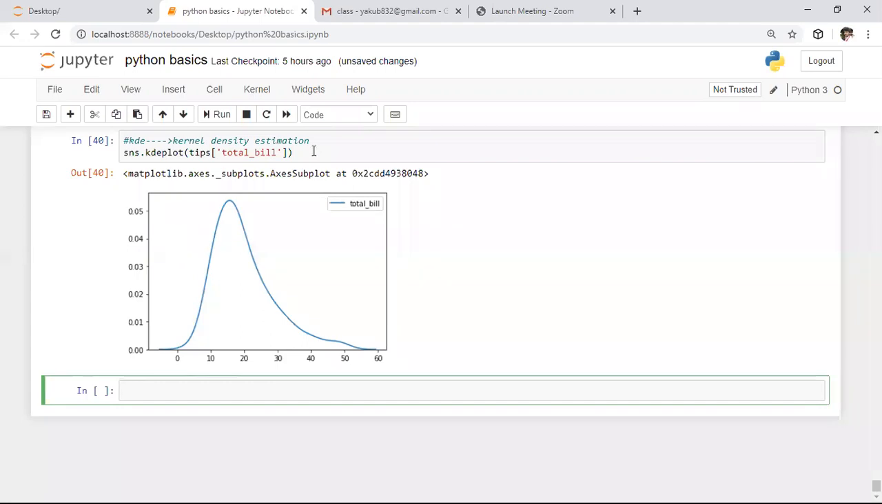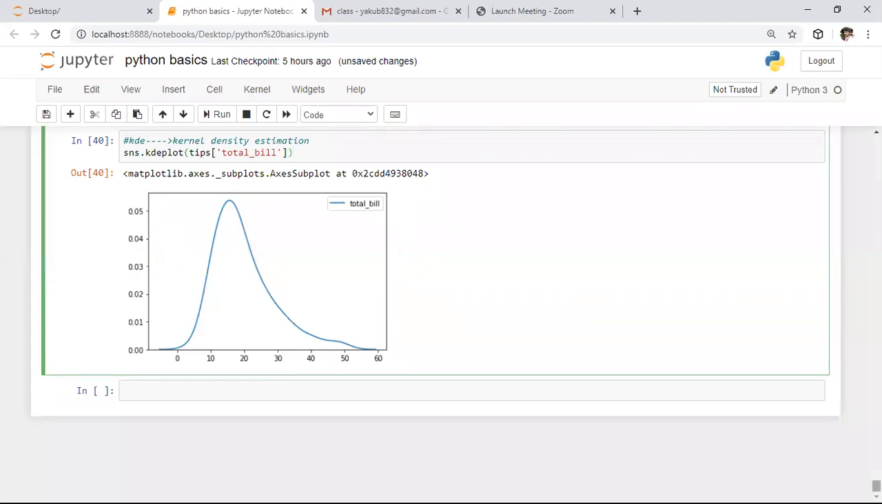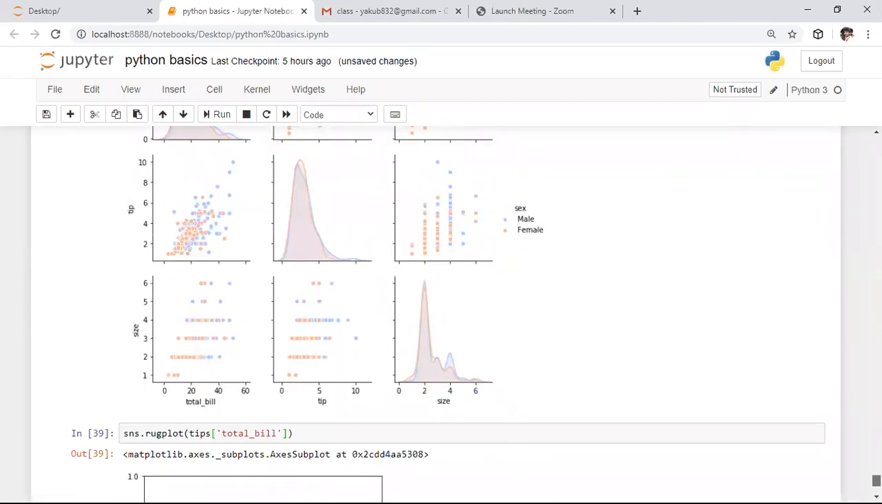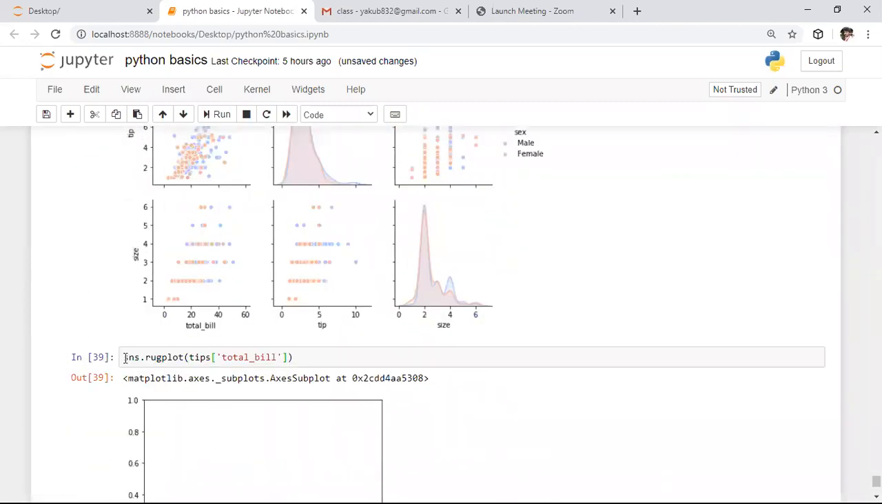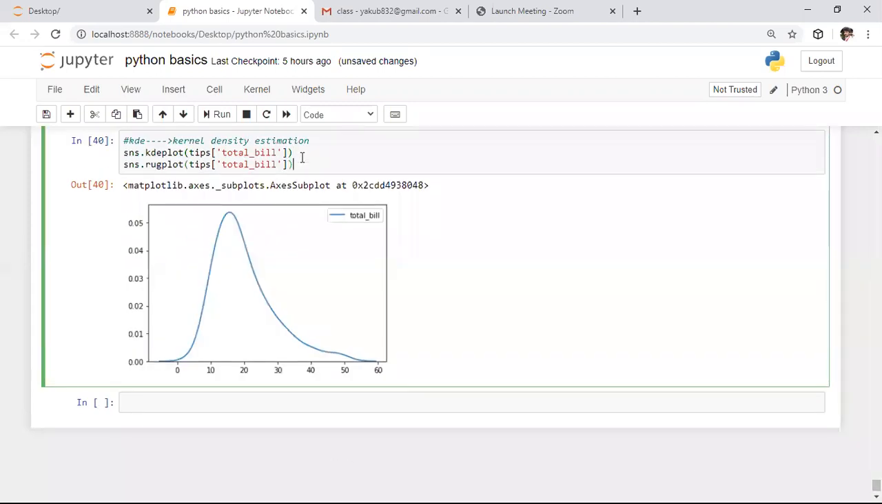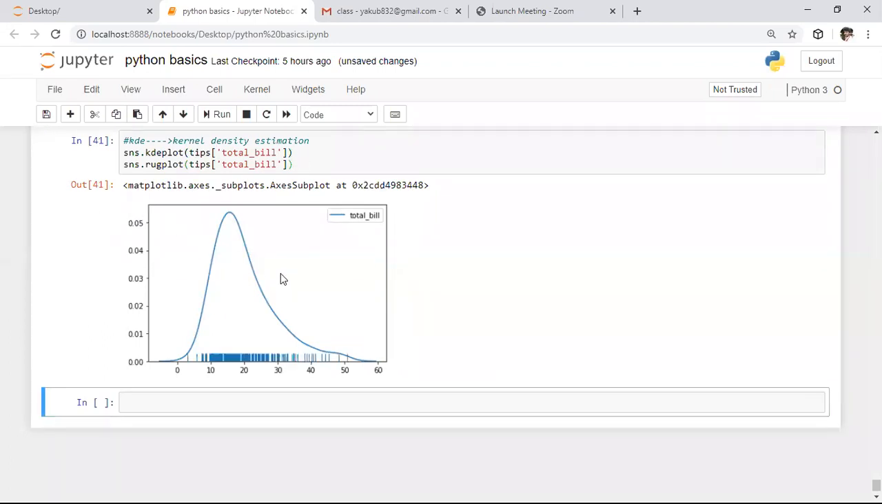In this KDE plot also, if you want to plot the reg plot, you can plot that thing also. Here I am using the same reg plot in this KDE distribution. Wherever you find the maximum intensity, the magnitude of this Gaussian distribution will be maximum. So here it is about the KDE plot as well as the reg plot.